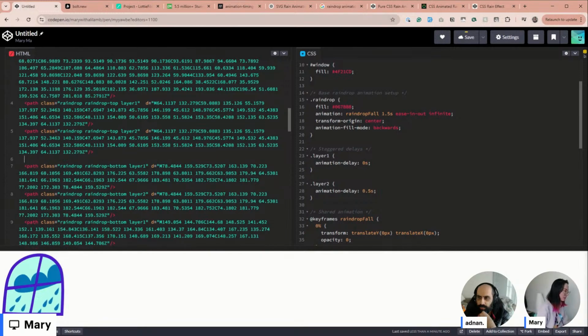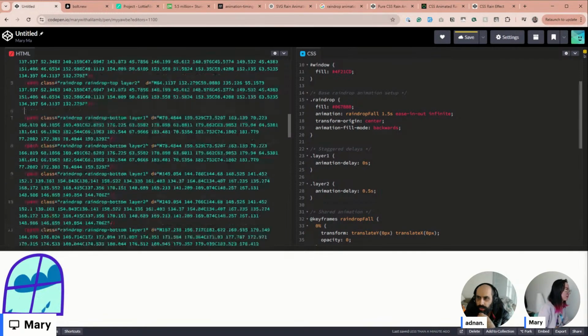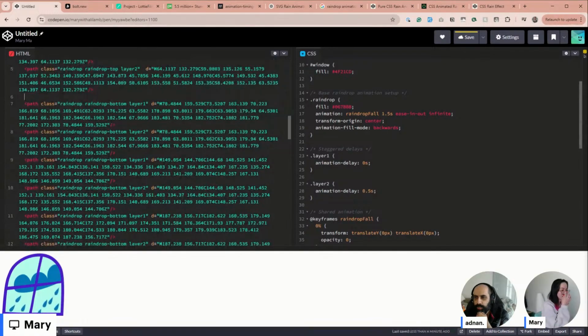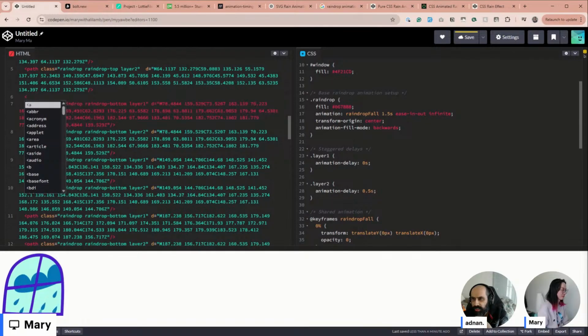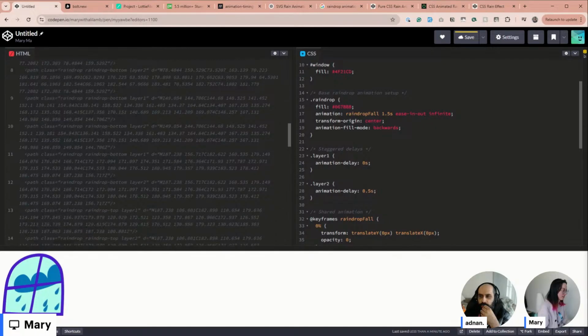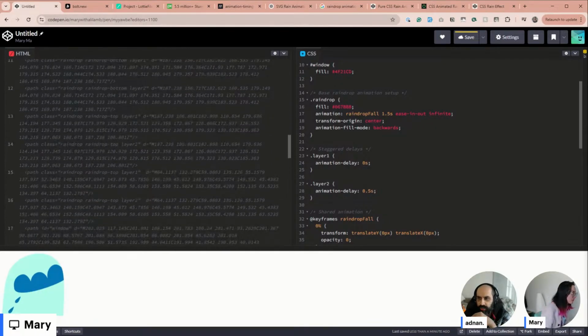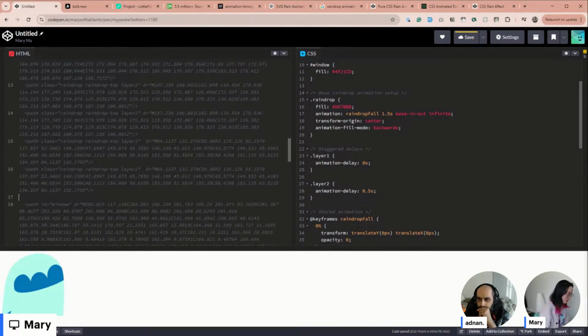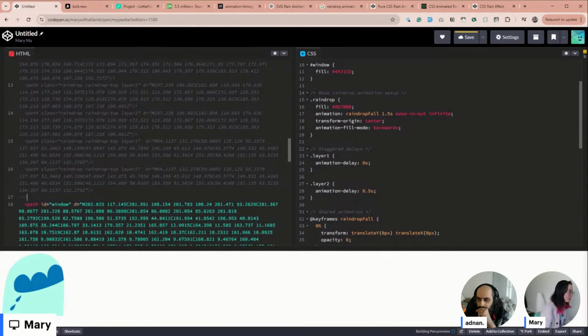How do you comment out HTML? You open the bracket for an HTML thing, exclamation mark, dash, dash. And then at the end, you do dash, dash, close bracket.